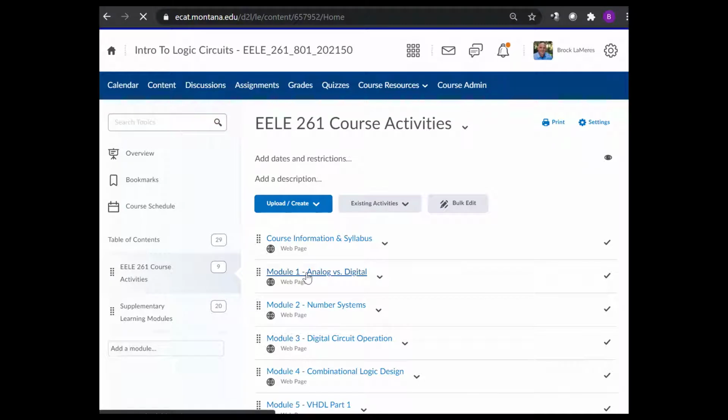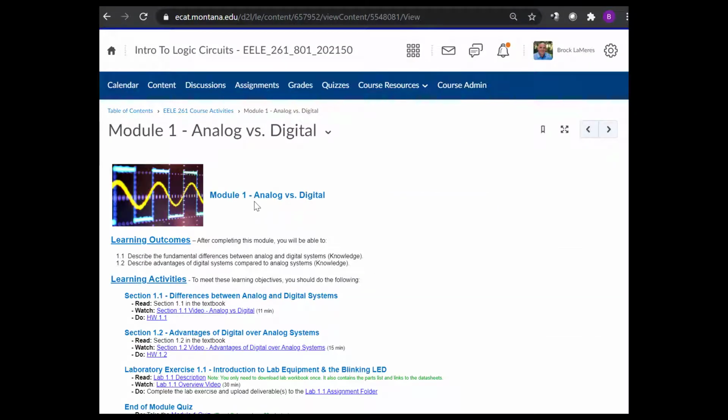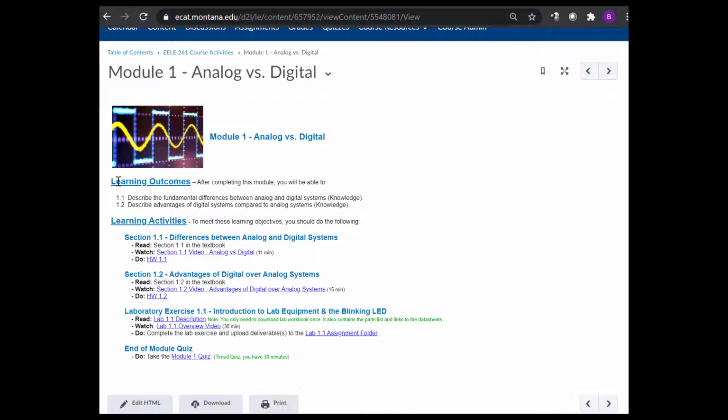So if I come to module 1, this is a representation of what every module looks like. Module 1, analog digital. I start everything out by telling you the learning outcomes for the module. So in this one, it's describe the fundamental difference between analog and digital, and so on. Then you get into the activities. Here's what these activities look like. For every section, I have a reading assignment in the textbook, I have an associated video, and then I have a homework assignment. And then look at section 1.2, read, watch a video, do the homework.